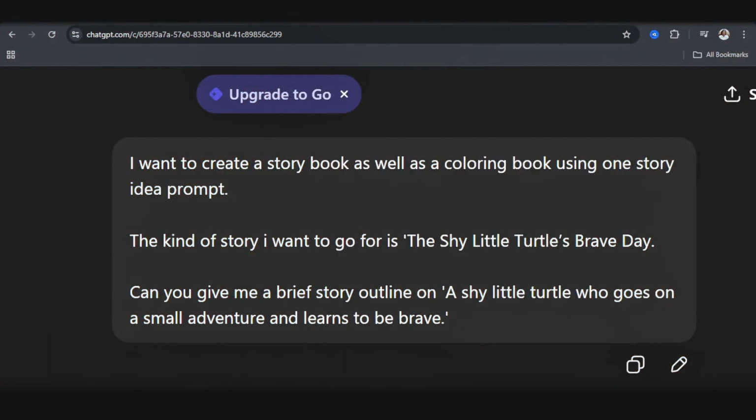I'm using ChatGPT and I'm saying I want to create a storybook as well as a coloring book using one story idea prompt. The kind of story I want to go for is the Shy Little Turtle's Brave Day. Now, it totally depends on what you actually want to achieve or the story you want to use. This is just an example for the purpose of this video. And now I'm saying, can you give me a brief story outline on a shy little turtle who goes on a small adventure and learns to be brave?